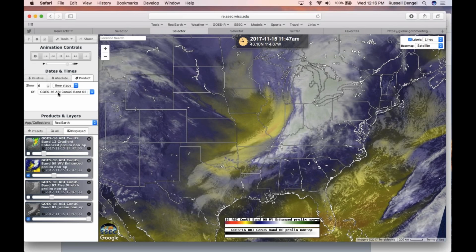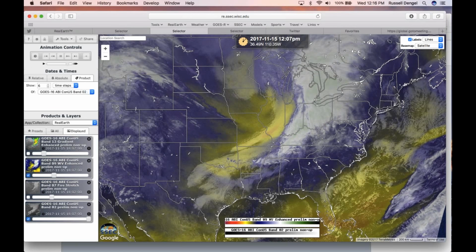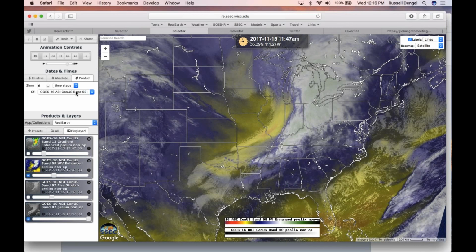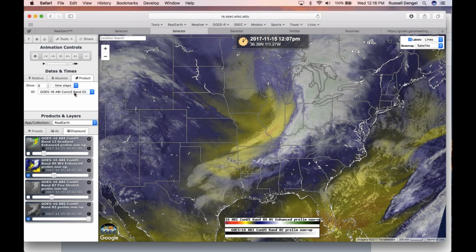In this case, you're looking at all GOES imagery, and this is the CONUS, so each step is 5 minutes, but the band 2 or visible data is actually driving the display.